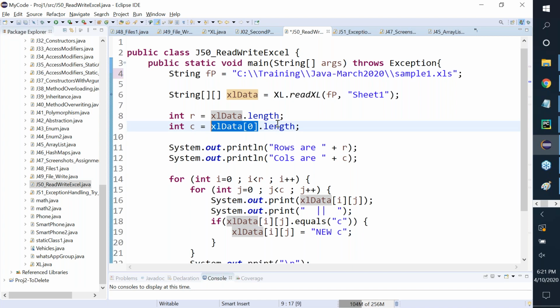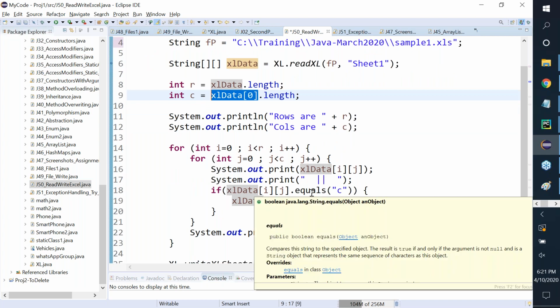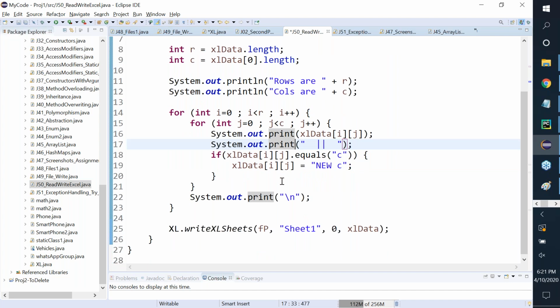Now, once we've got this, team, I'm printing out what is happening. Here I'm using print only. So what happens is, when we print, it does not go to a new line. But at the end, I'm printing a new line once I'm done with each row. And if it equals C, okay. So I'm saying I can change what I want to do and then write back to it.